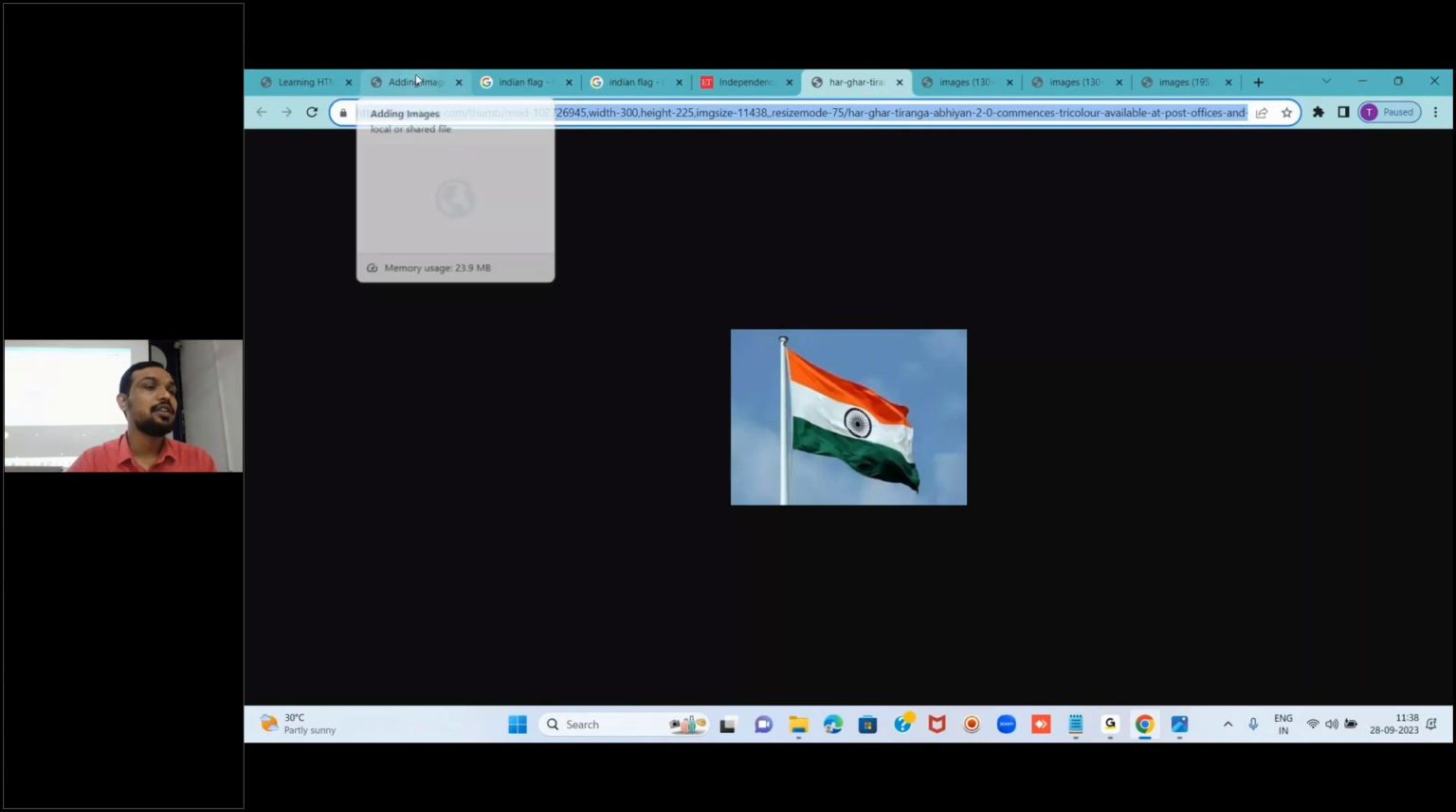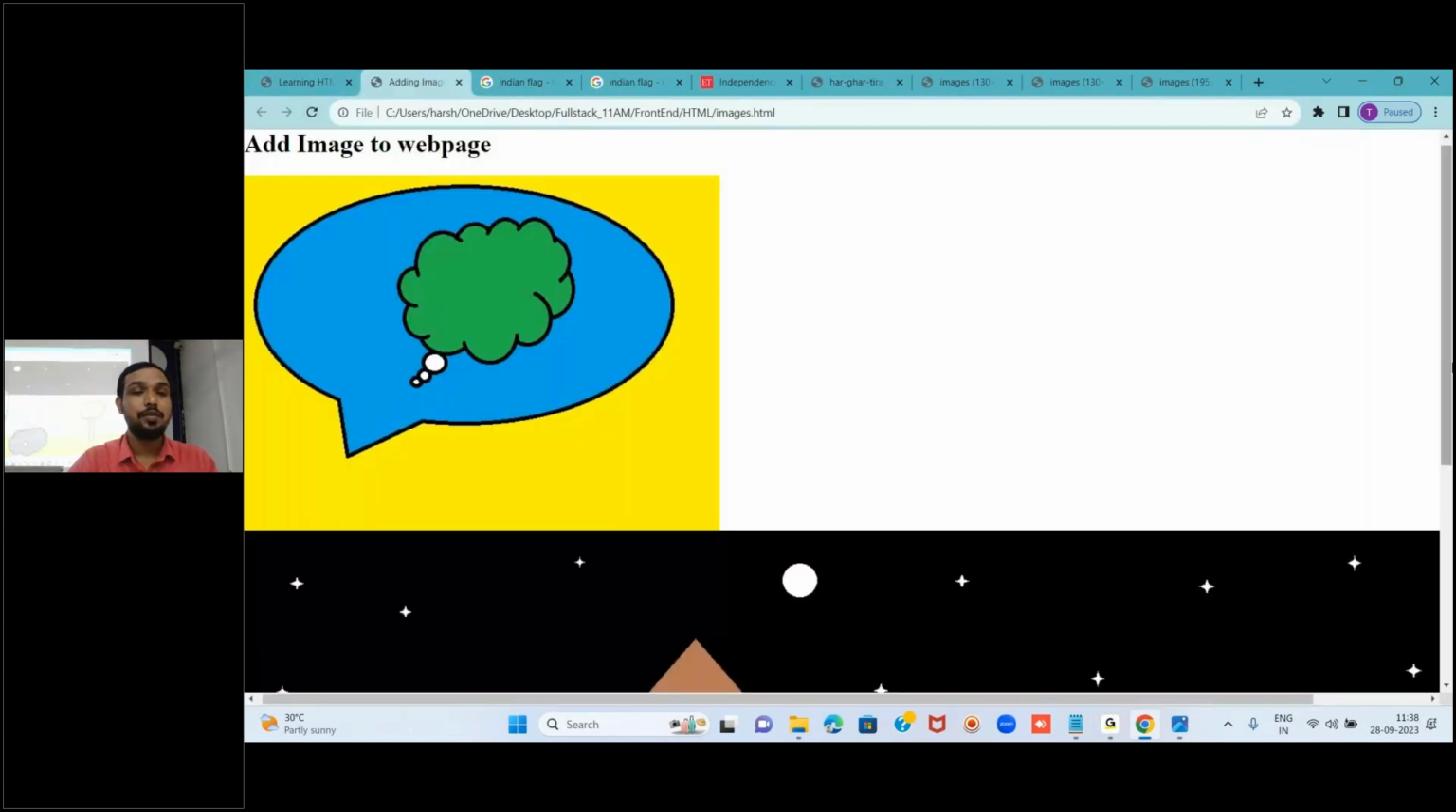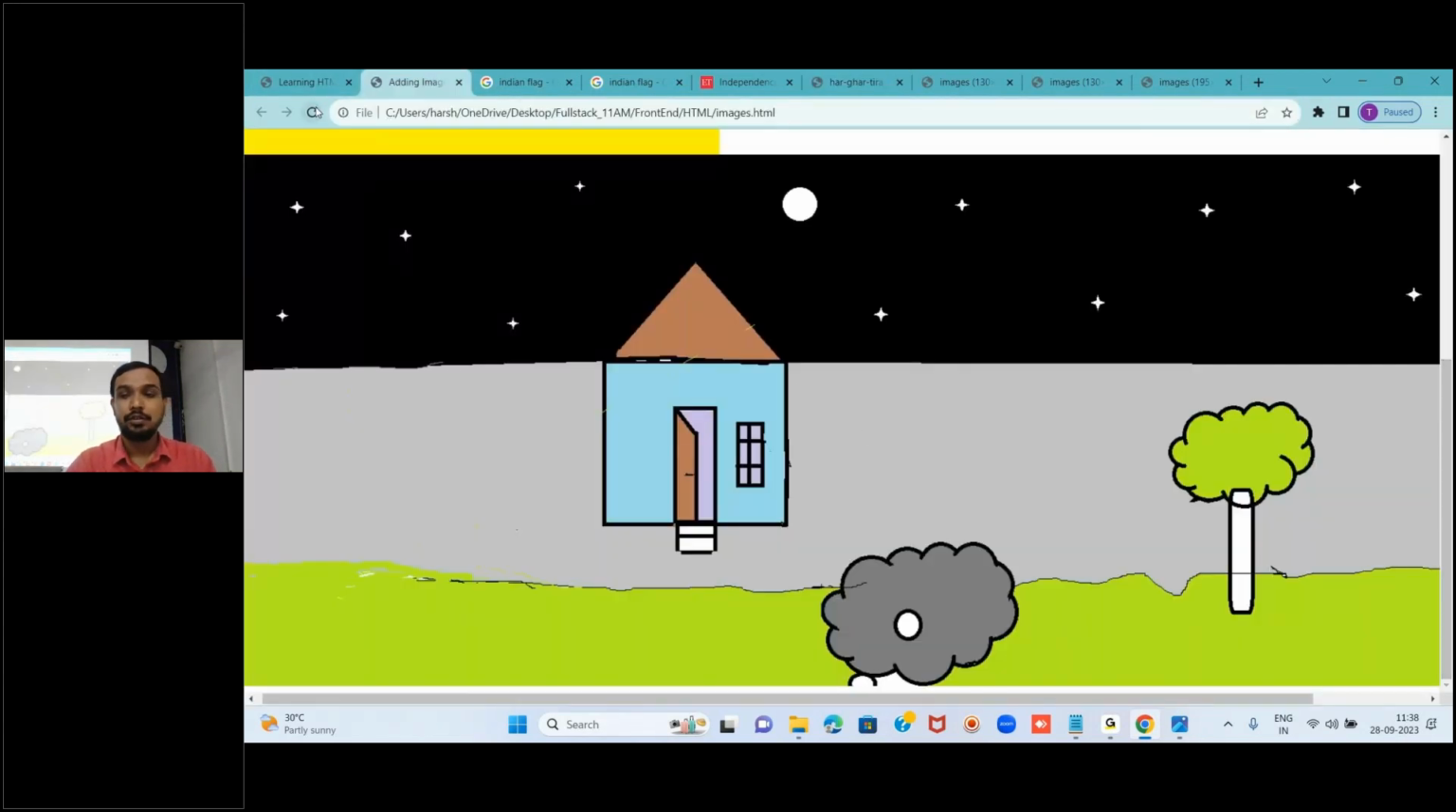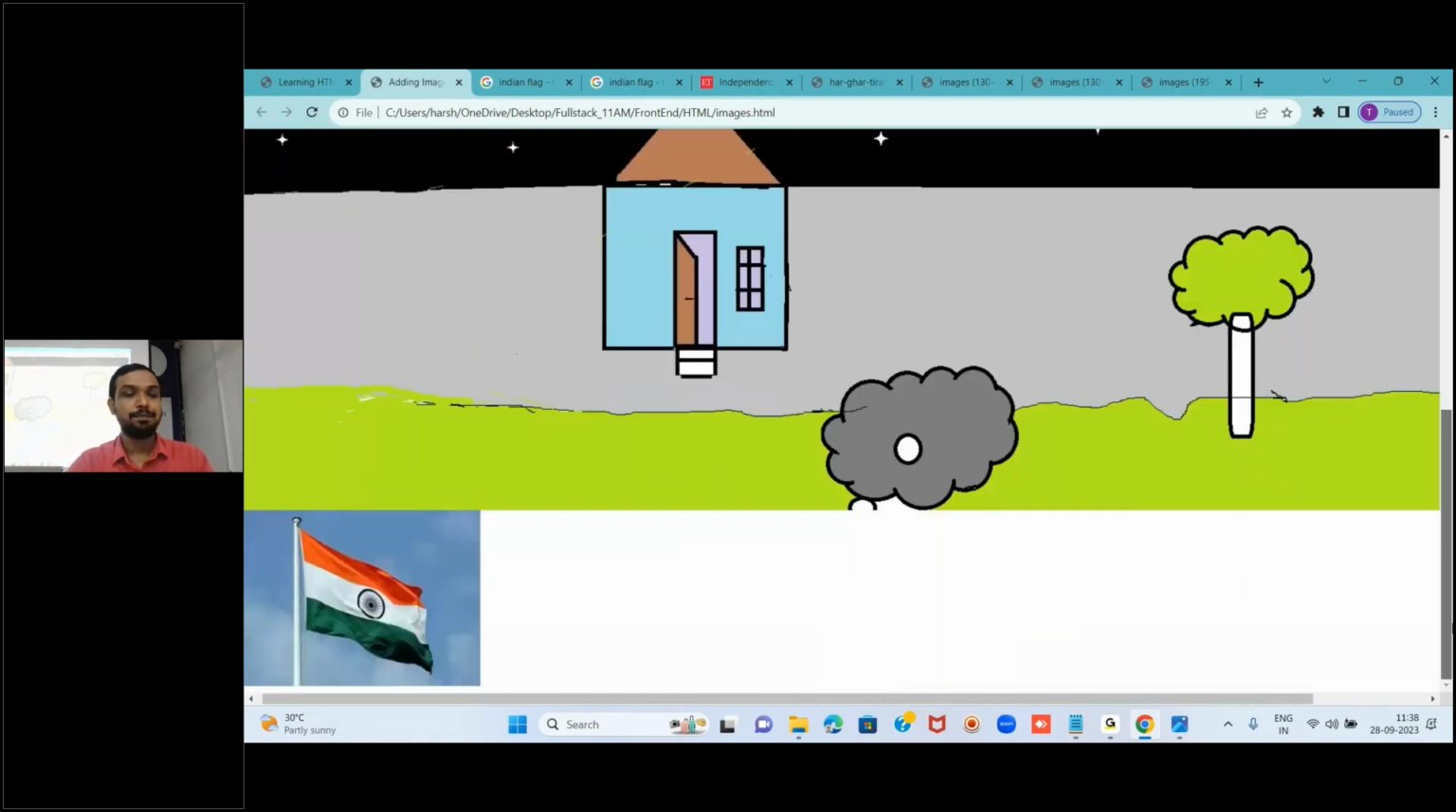Go to our original page. Yes, this one, right? This is before reloading. We have only two images. Reload. Yes. See the last one. Yes, we are able to add an image from the internet, or from completely outside your computer, provided you write the proper address. That's it. In this way, we can add images to our web page.